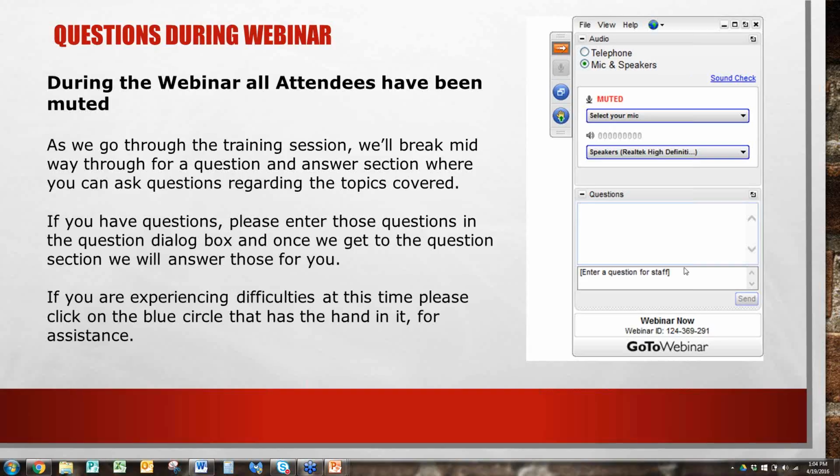I'll give you a minute to go ahead and find that. Once you find it, you'll find a listing of different items at the bottom of that dialog box, and you'll see a line that says questions. If it has the negative symbol next to it, it should be opened. That's where it says enter a question. That's where we'll type in your question and then hit the send button. That question will appear, and when we get to that mid-break, we'll address any of those questions you may have.